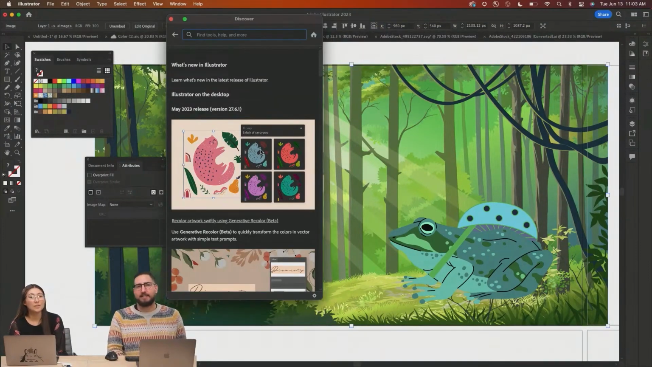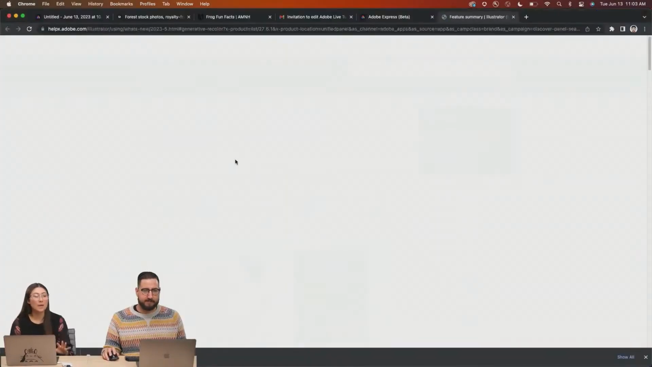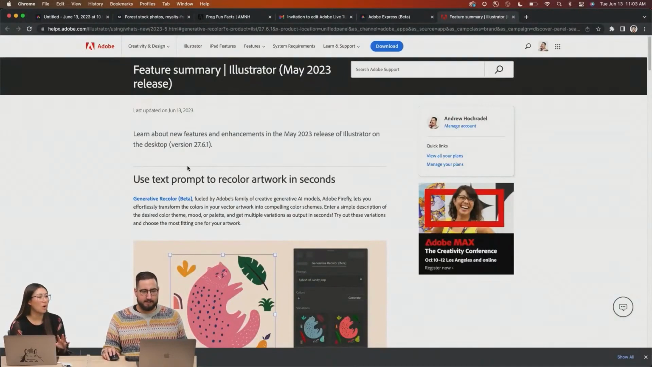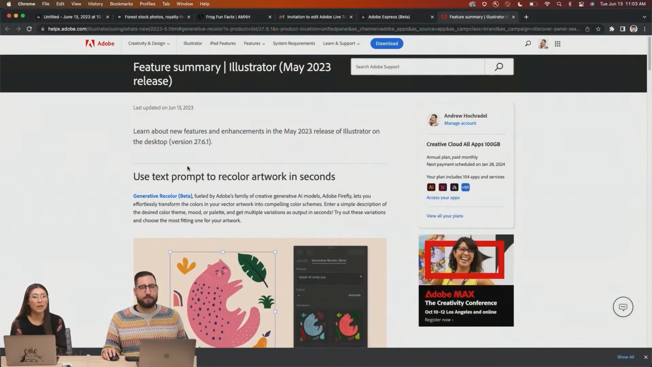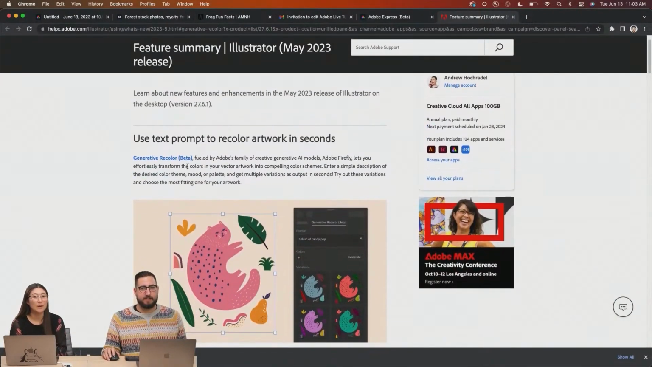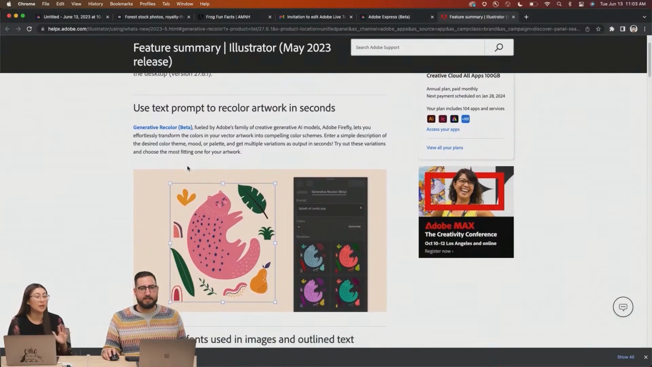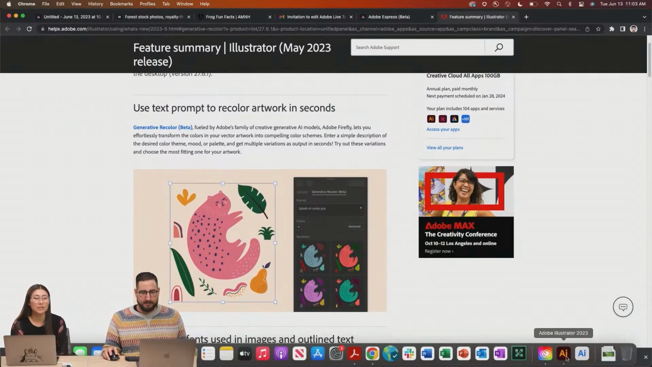Generative Recolor is really exciting because we have it on Adobe Firefly, which is our family of new generative AI models, which allows you to type in the type of coloring that you might want. So you can really quickly recolor and start to explore with different variations and just be able to iterate a lot faster through all your illustrations.